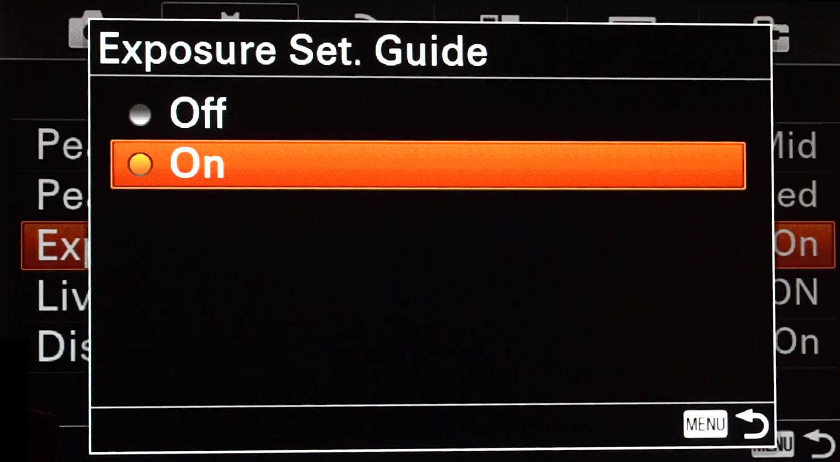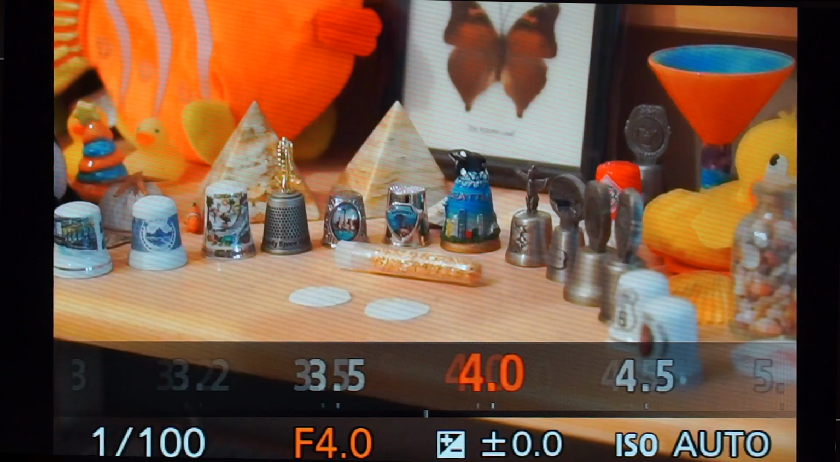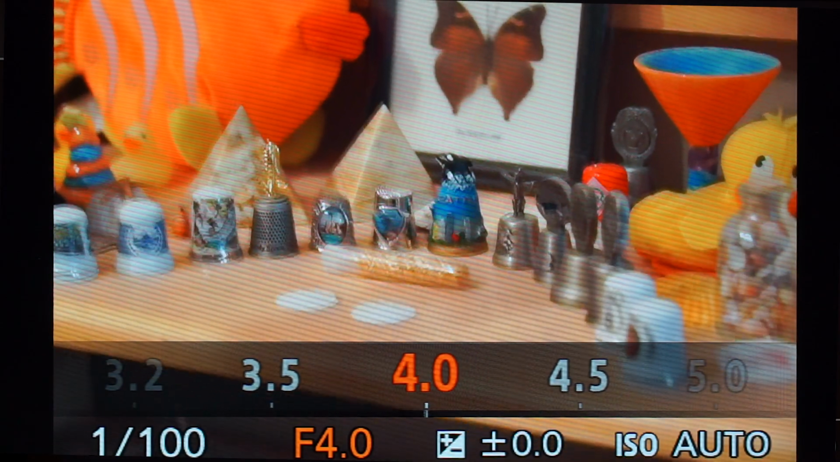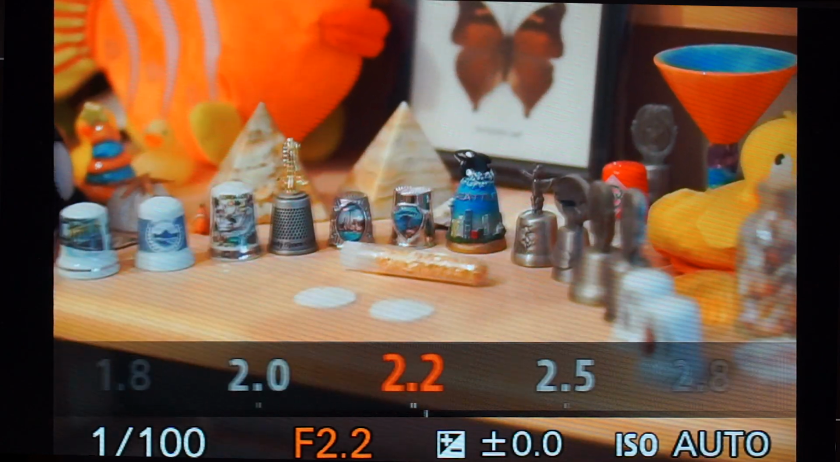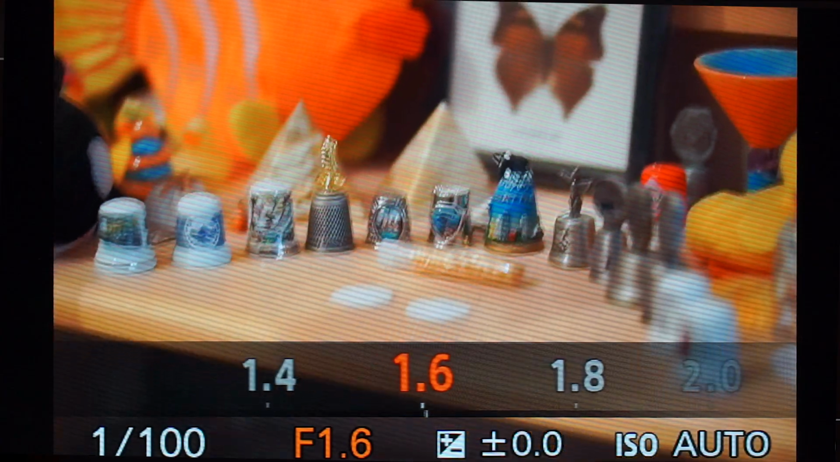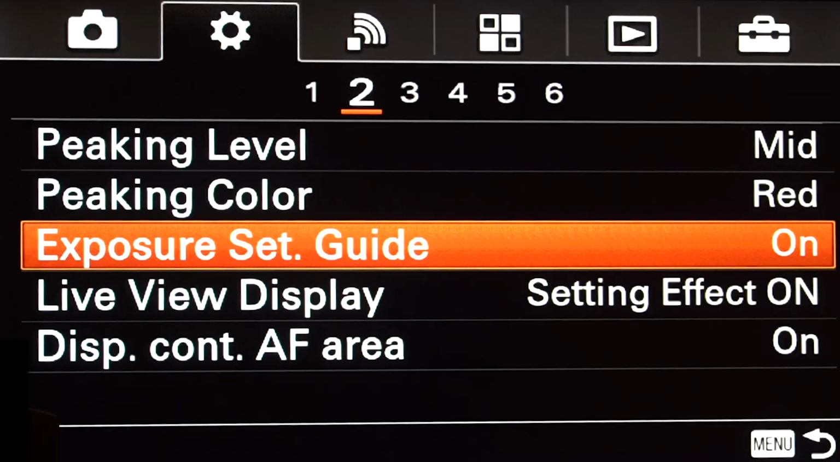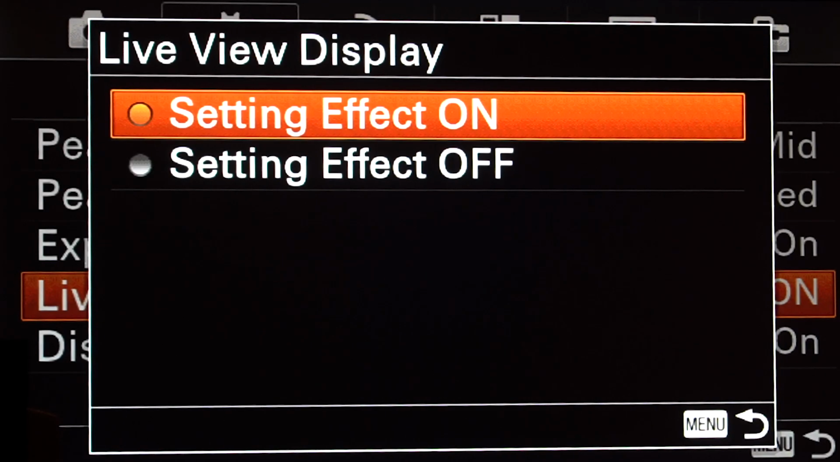Exposure Set Guide. The Exposure Set Guide is an on-screen scroller that tells you the relation between your chosen aperture and the appropriate shutter speed for the scene you are shooting. I keep this on.